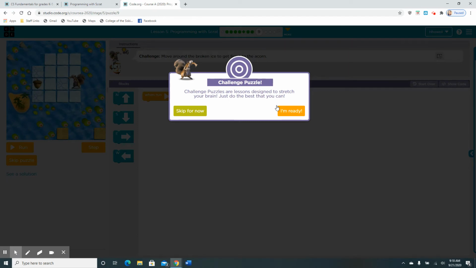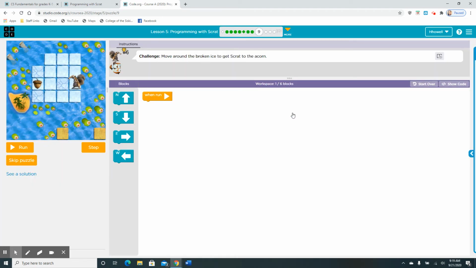This is a challenge puzzle, and this is designed to stretch your brain. Do the best you can. So if you're ready, let's hit I'm ready. Oh, this one is a little tricky. You can see right in front of Scrat is a cracked piece of ice.